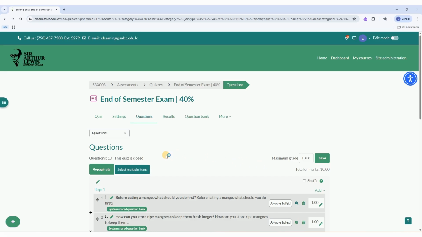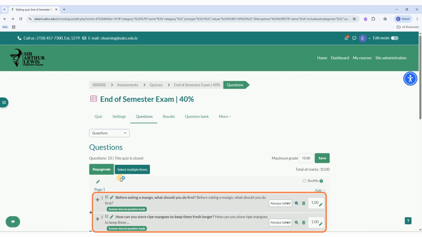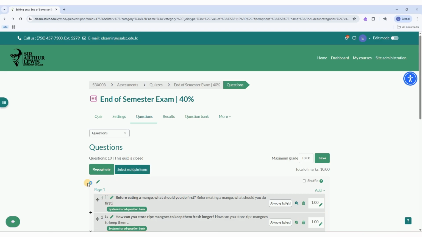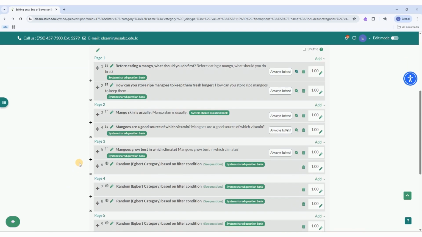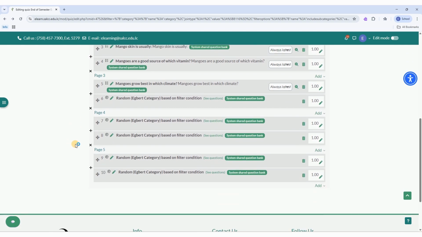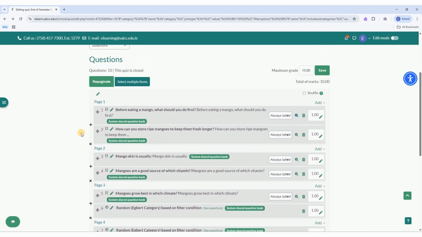For example, if we wanted to have 2 questions per page as we have already set here, but then also place all of our random questions on one page, we could do so by manipulating the page breaks. We currently have 5 pages. To add a page break, click on the plus sign positioned beside the midpoint of 2 questions that are on one page.